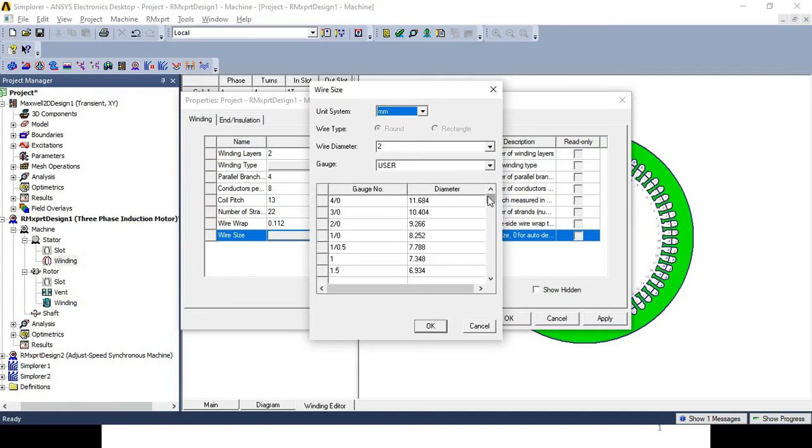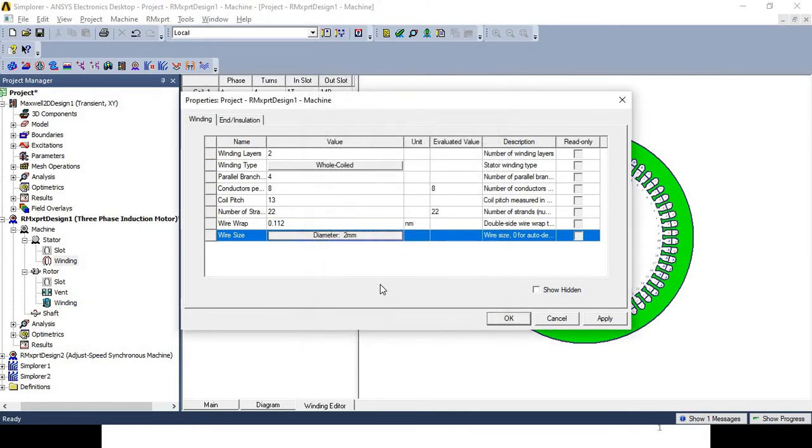So for gauge 4 it is 11.684, and for 5 it is 10.404, then 9.666, and this wire size is available down to the smallest size, that is 0.0198 mm. Here we have selected this wire size, diameter is 2 mm. But if you do not have the idea, or you are unable to calculate this wire size, you can select 0 for the auto design. Okay, then I will apply this design.